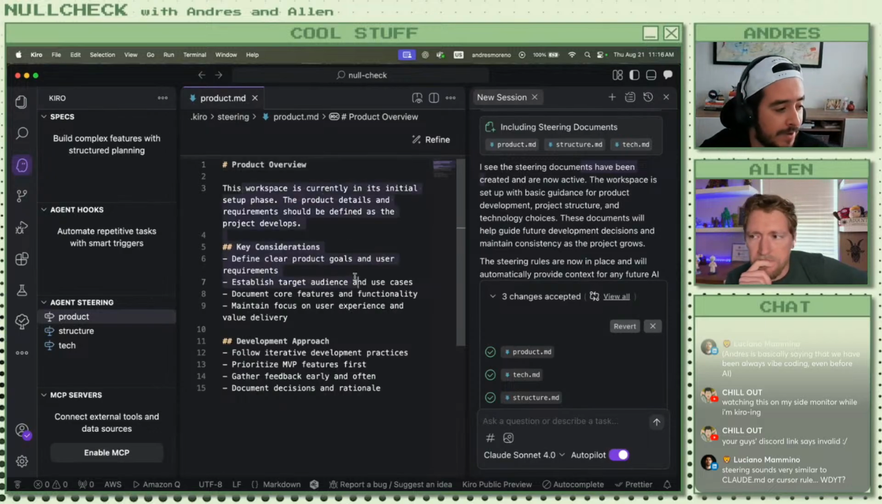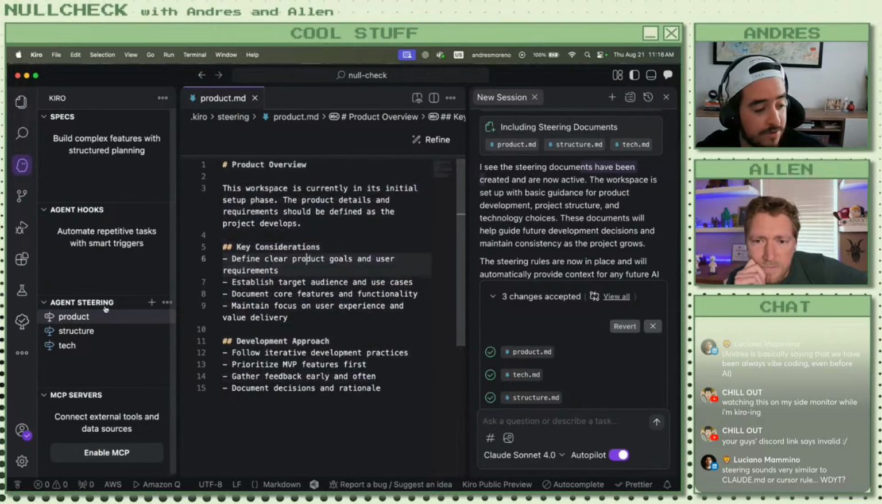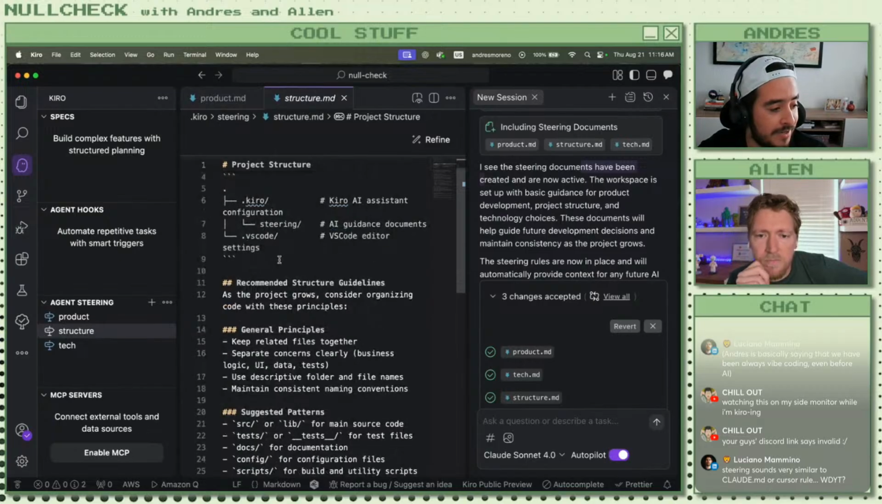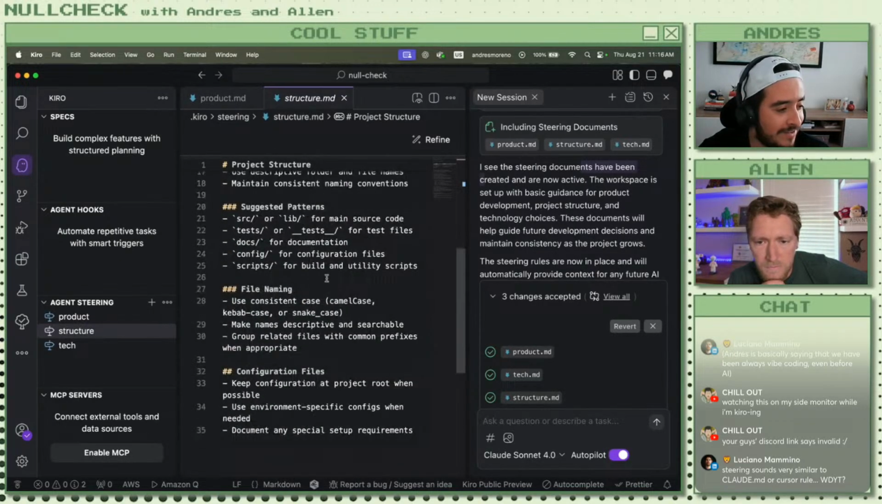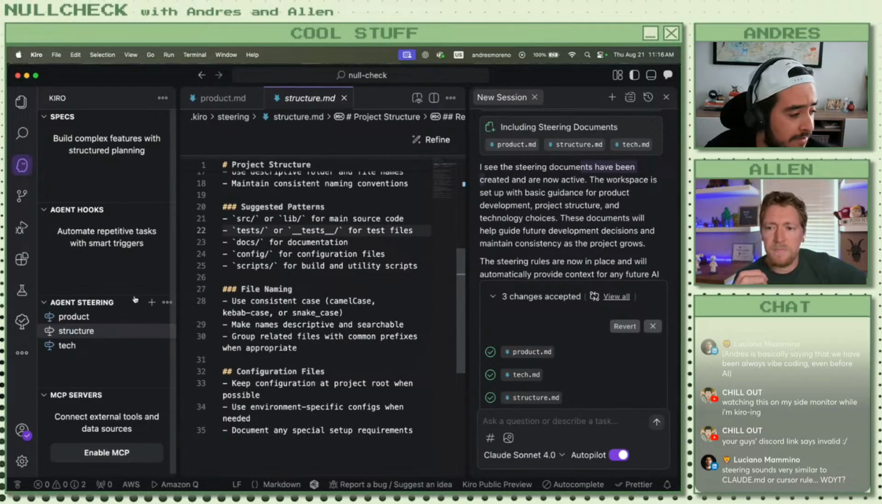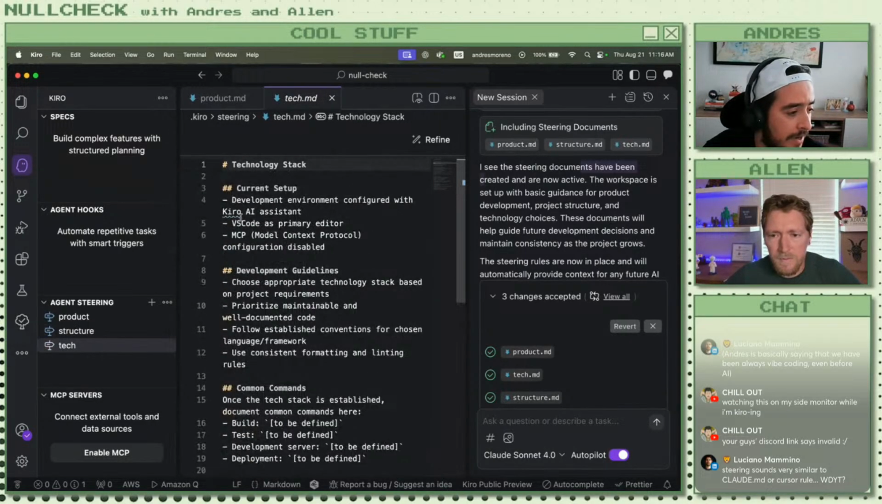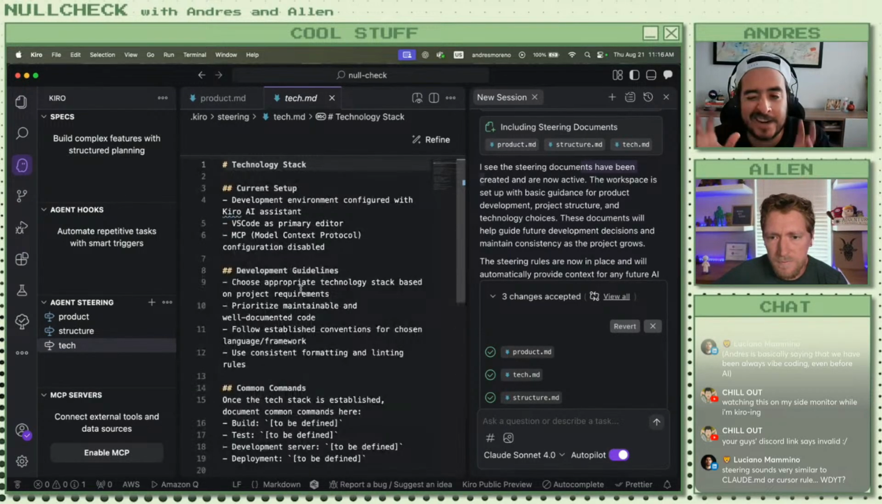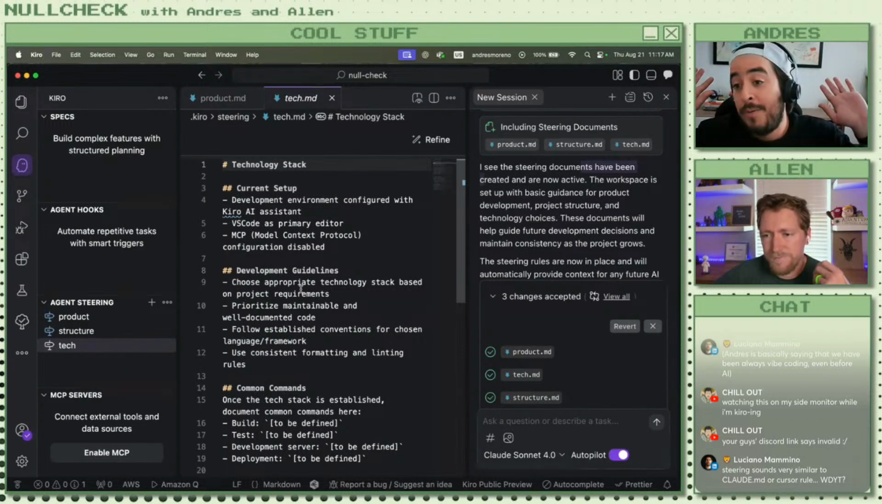So yeah, this workspace just created the base, right? So this is what the product is, what the structure is. It only knows it has VS Code and Kiro. We can start with the suggested patterns it has. We haven't told it, hey, we want this. And tech, it's using Kiro, VS Code, MCP configuration is disabled. So we can start creating it. It didn't really provide any guidelines because it just went on and didn't prompt me for what I want.